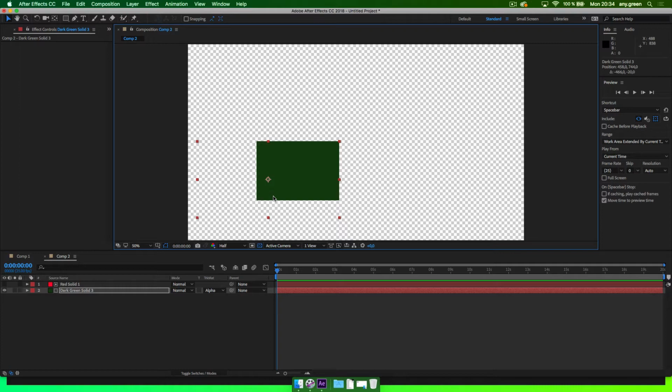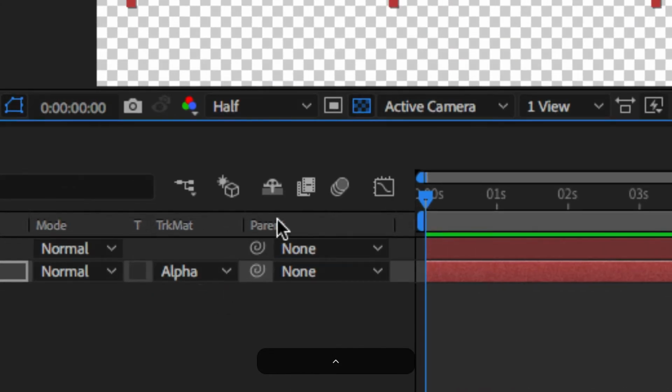So we'll talk about it when we get there. The last thing in the list down here, next to the track mattes, is the parenting.